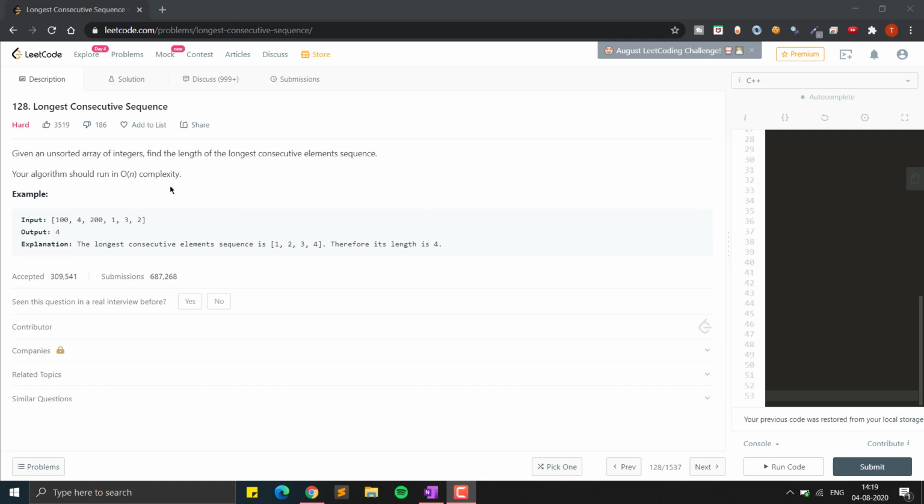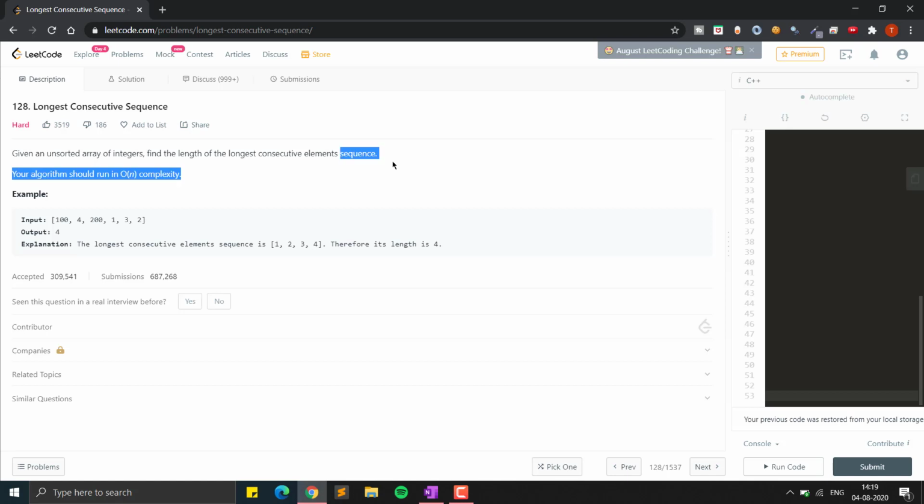Basically these are the consecutive elements, and a sequence is different from a substring. In a sequence, we are allowed to choose any elements; their indices need not be together. For example, this is the sequence 4, 1, 3, 2. They are not occurring together, since 200 is between them, but it is still a sequence. We are not bounded to search the elements by index.